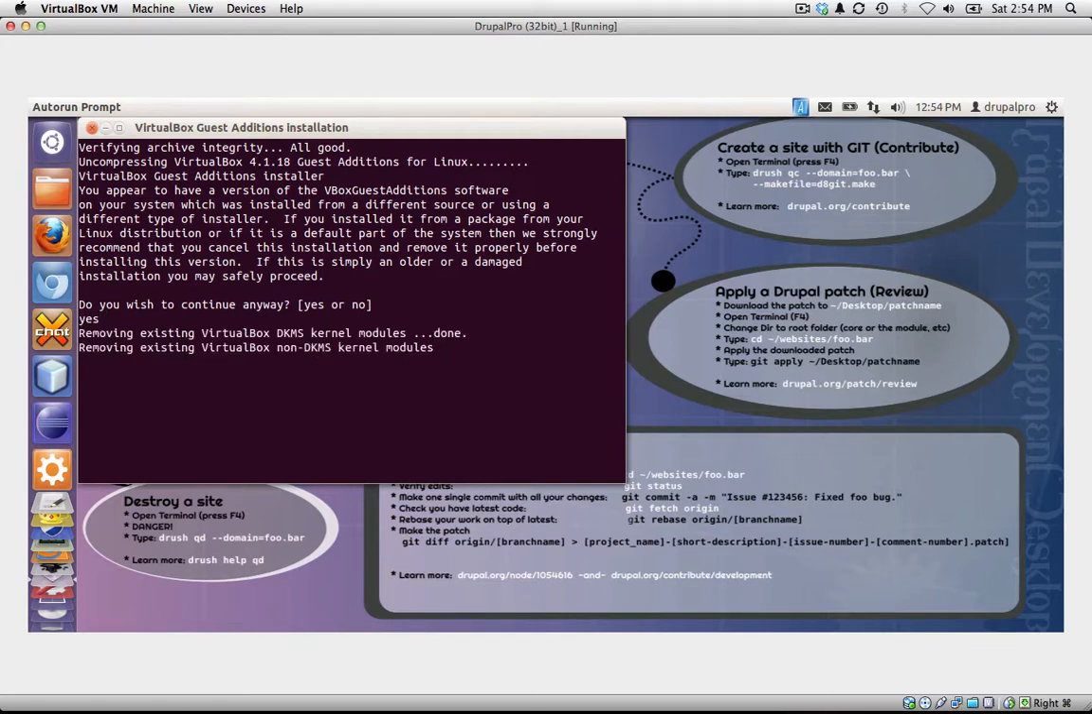And then what it does is actually remove the old version of guest editions and build and install the new version of guest editions. This usually doesn't take too long, so I'm just going to let the video roll.